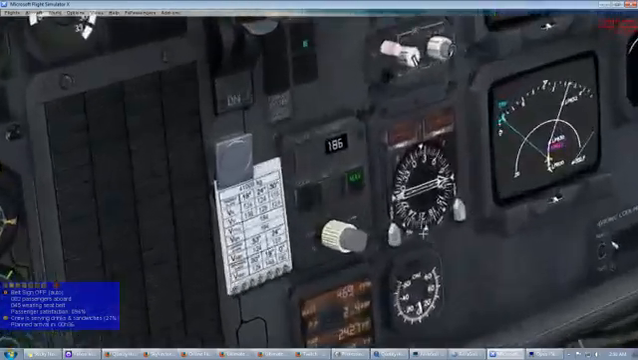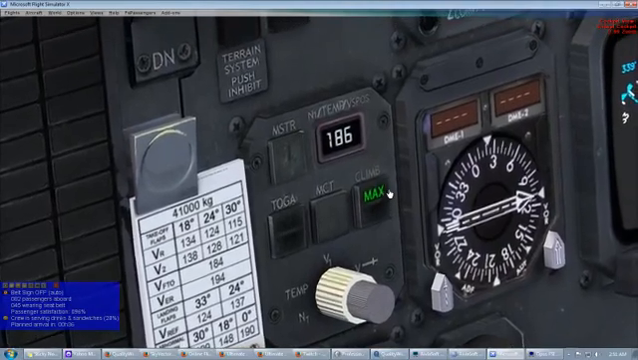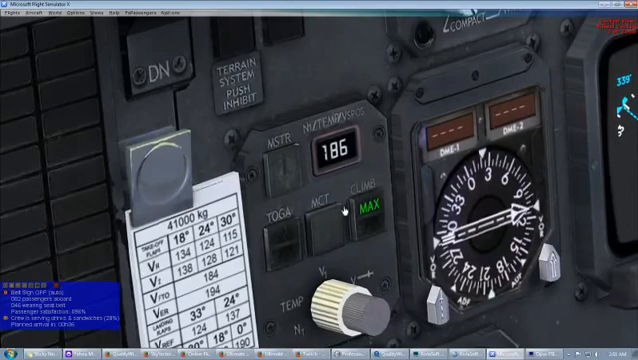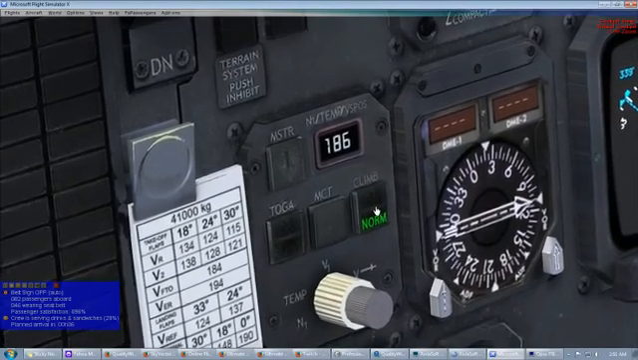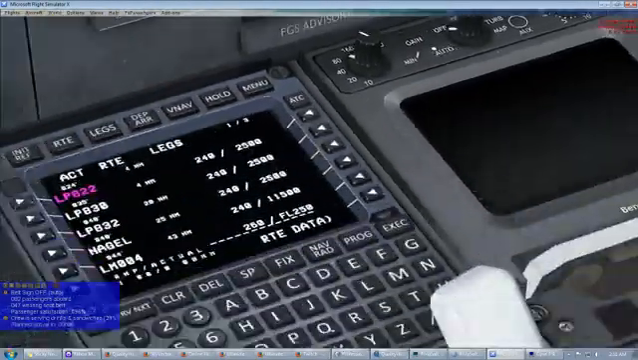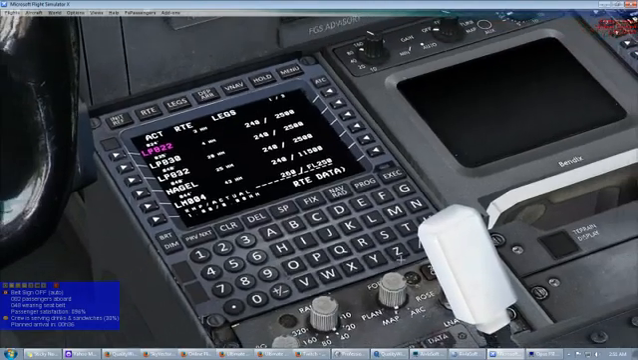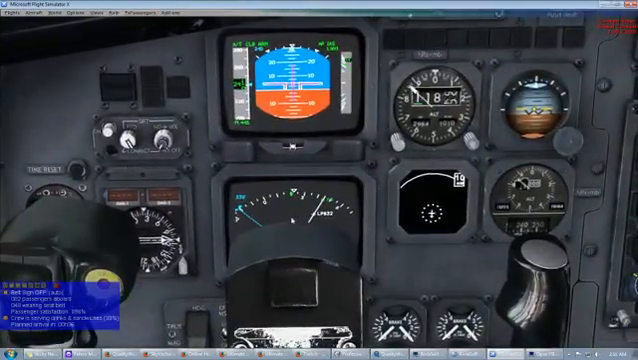I am using maximum climb rate. I am not exactly sure if it is correct or if I should set normal, but I just want to reach my cruising altitude. LP08, what is my waypoint right now?